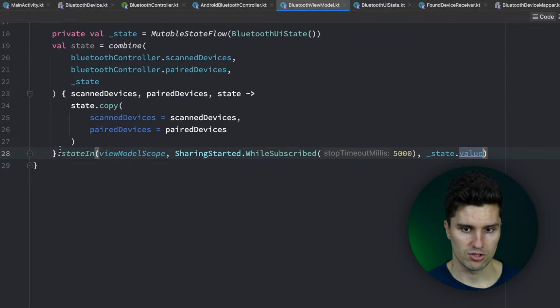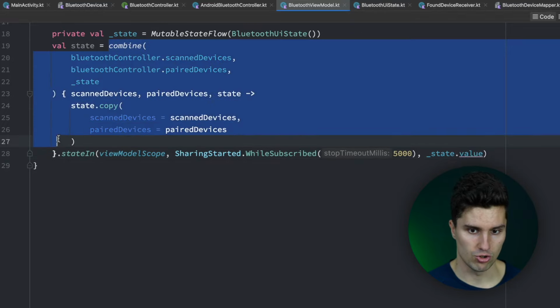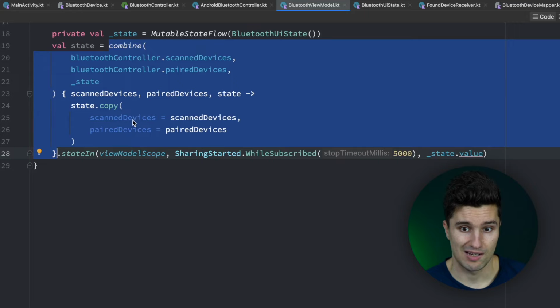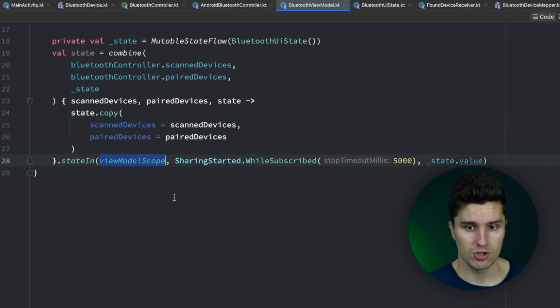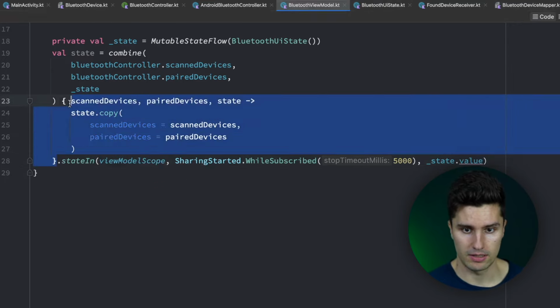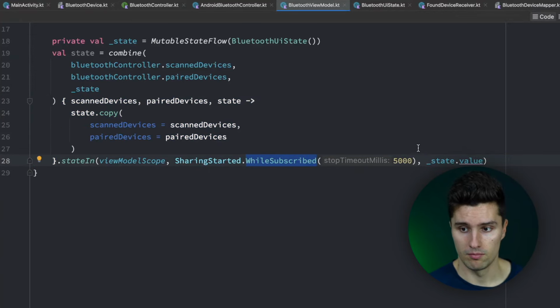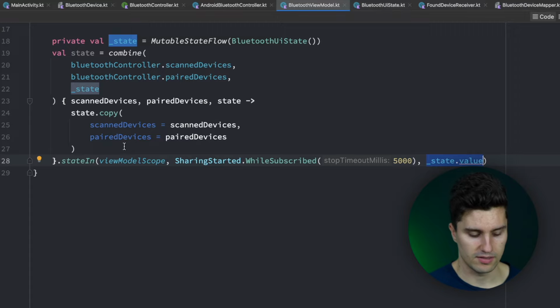So state in basically just converts this flow, which is just a normal flow, to a state flow, so it caches the latest value. It's basically the result here of this copy operation, and then it will just be a state flow, and we can observe the state in our UI and convert it to compose state. It will do that in view model scope, so it will launch the flow in view model scope. This code will be executed as long as there is a subscriber. So while there is a subscriber, if a subscriber disappears, then it will execute that for 5 more seconds, and this will be the initial value of the state flow that is created here.